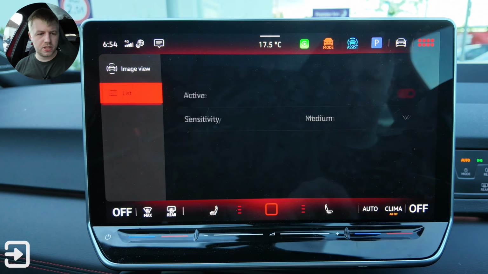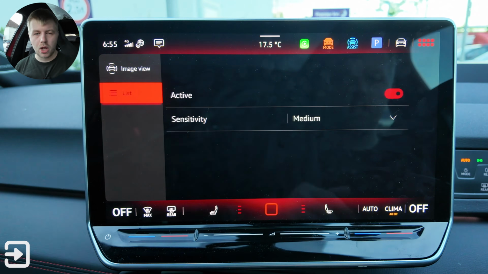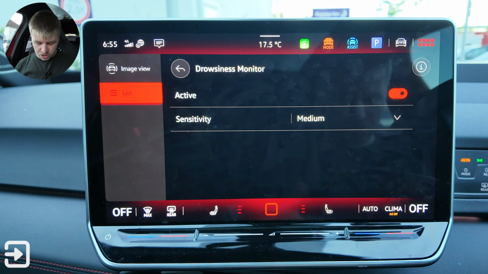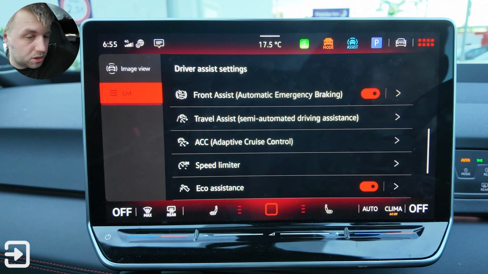There's drowsiness monitor, so that will, let's have a look here. It will detect signs that the driver may be tired. I've had this go off quite a few times, not loads of times, but a couple of times. It seems to be every 2 hours it just seems to go off. I don't know, I just must look tired.